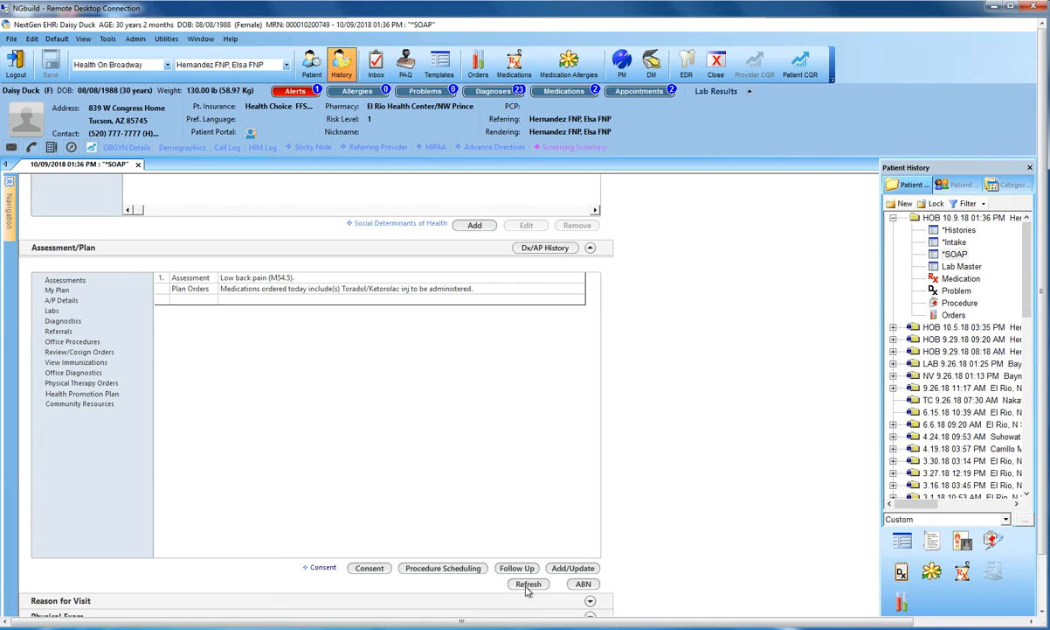We added a refresh button. Well, not we, but NextGen did. So if I refresh, there's my BMP. That's a nice little addition that they did right here.